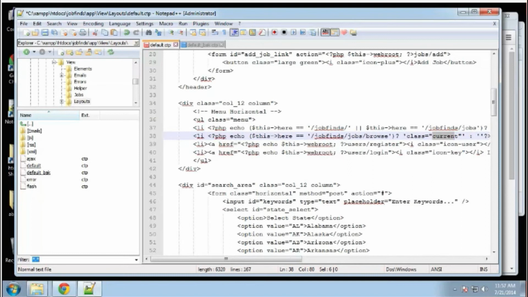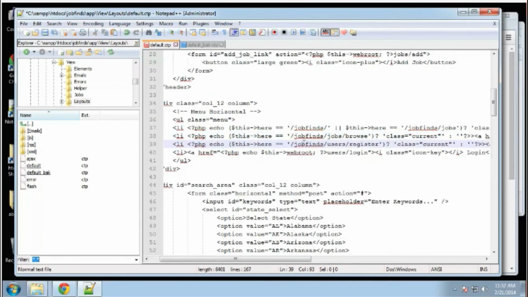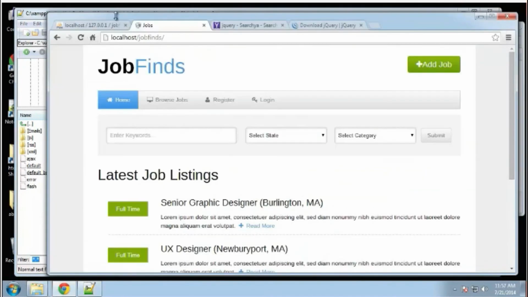All right. Next we have register. Okay, so if it's job find slash user slash register, and we have our login. Okay, so job find slash user slash login, and we'll save that. Go back. Okay, so now if we go to browse jobs, it highlights. Register, login.